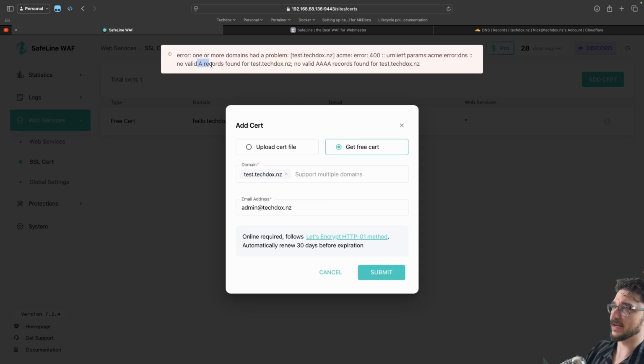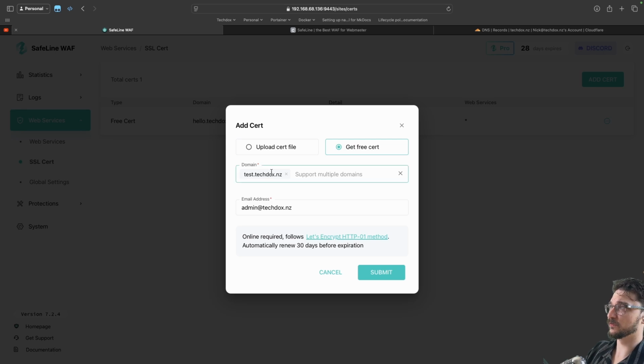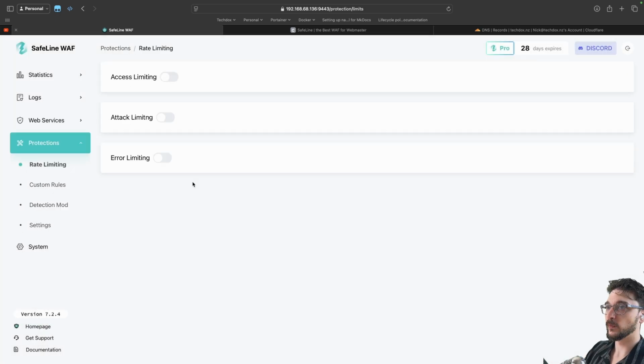So as it says, there's no A records found. So as soon as I added an A record for that in my cloud registrar, which is in Cloudflare, then that would go through. And I can show you how all this works in the second half when we actually redeploy SafeLine.